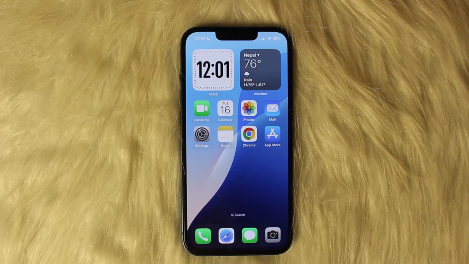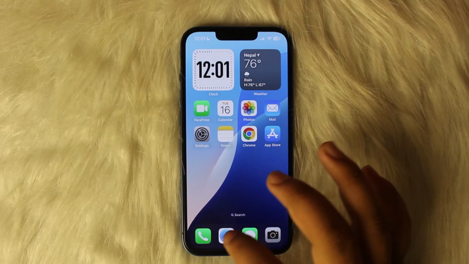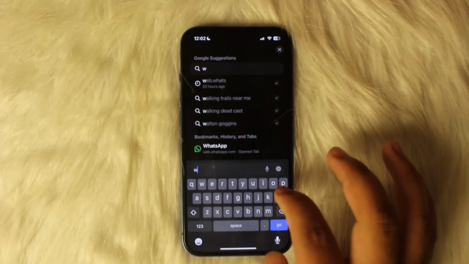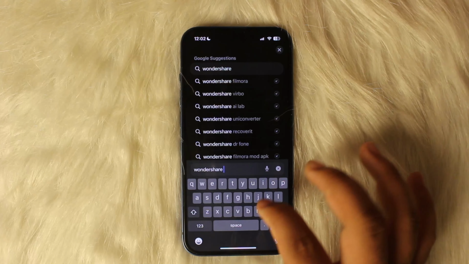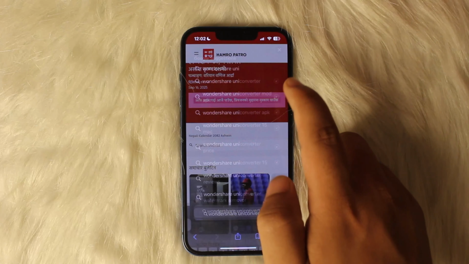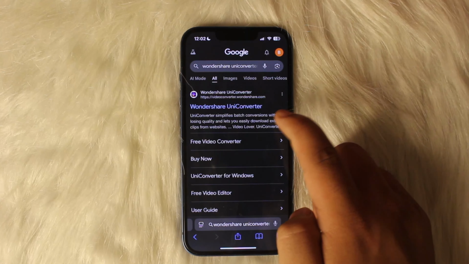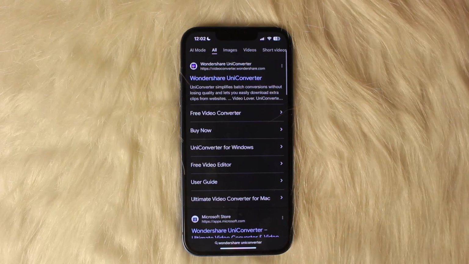What you can do is use a file transferring converter, such as the Wondershare UniConverter. Head over to your browser and search for Wondershare UniConverter, and install this application. With it, you'll be able to transfer your videos from Mac to iPhone once you have connected it.